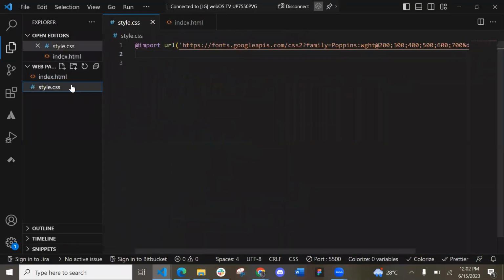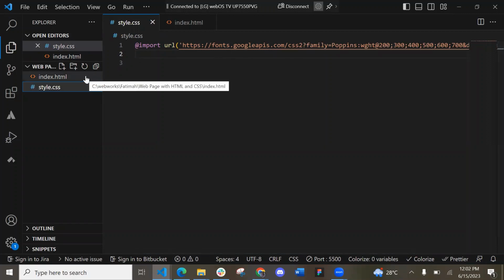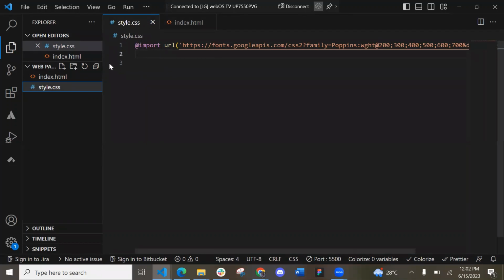By the way, I'll be using Poppins. My font family will be from Poppins, and I got this from Google Fonts. I'll be leaving the link to Google Fonts where you can just go ahead and use their custom built fonts for this.